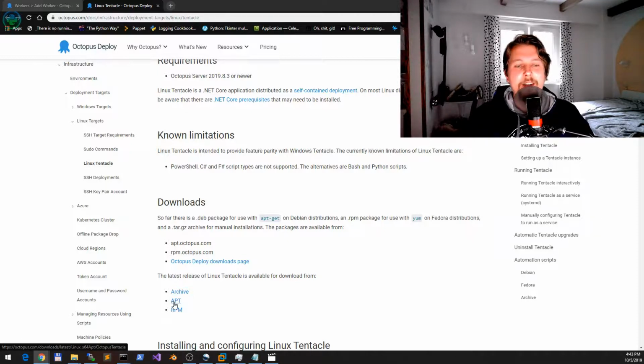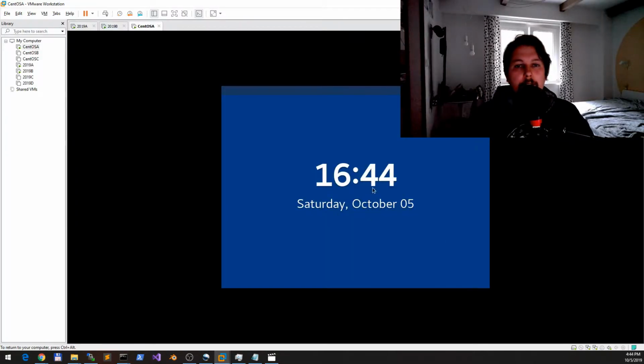The second one is an apt-based package, which is mostly used on Debian distributions, and an RPM package, which is used on Fedora, Red Hat, or CentOS distributions. So I have downloaded the RPM based because I have a CentOS A machine.